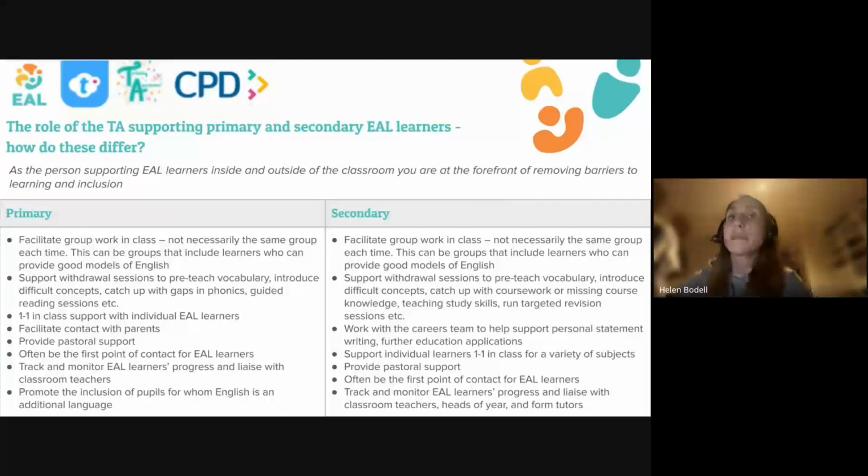So the role of the TA supporting primary and secondary EAL learners, and how do these differ? So as the person supporting EAL learners inside and outside the classroom, you are at the forefront of removing barriers to learning and inclusion. Such a vital role and so important. And in primary and secondary, it might look a little bit different. So in primary, you may facilitate group work in class. These can be different groups. It might be in-class support, or it could be withdrawal.